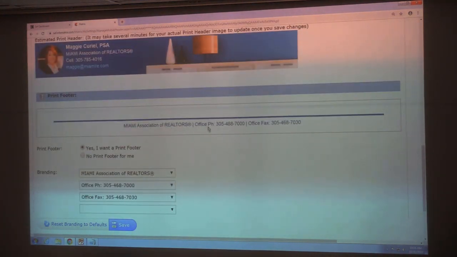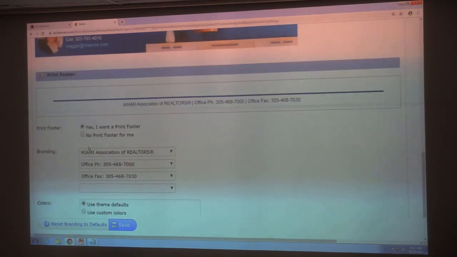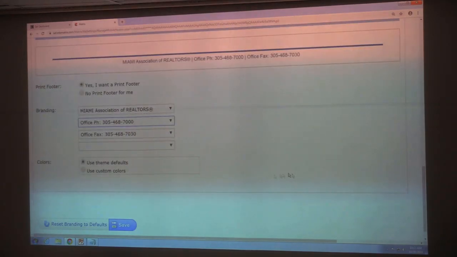The print footer only appears on your reports as well, and you can choose whether or not you would like one. So you have yes or no. If you choose to have a footer, you have the same pop-ups that you saw for your header. So you could repeat your information and have your information at the top and bottom, or you could have your information at the top and the office at the bottom. And then you have your choices of colors as well. You either have the theme defaults or you can use custom colors.